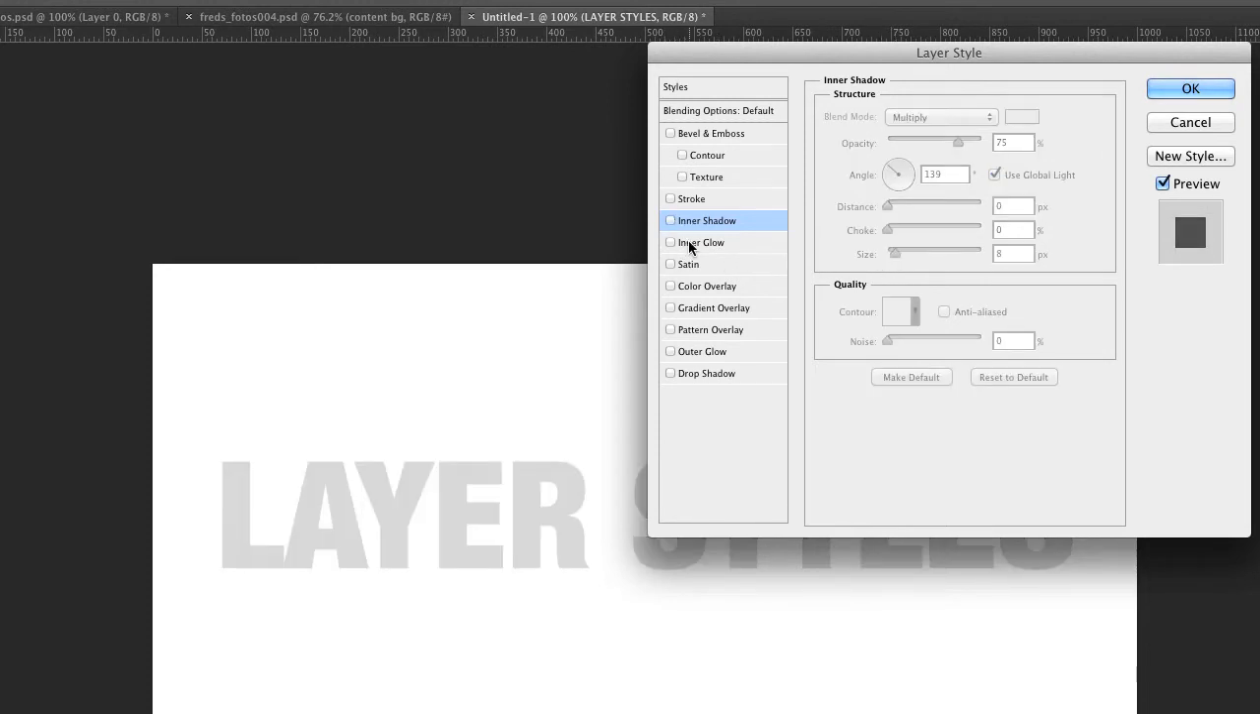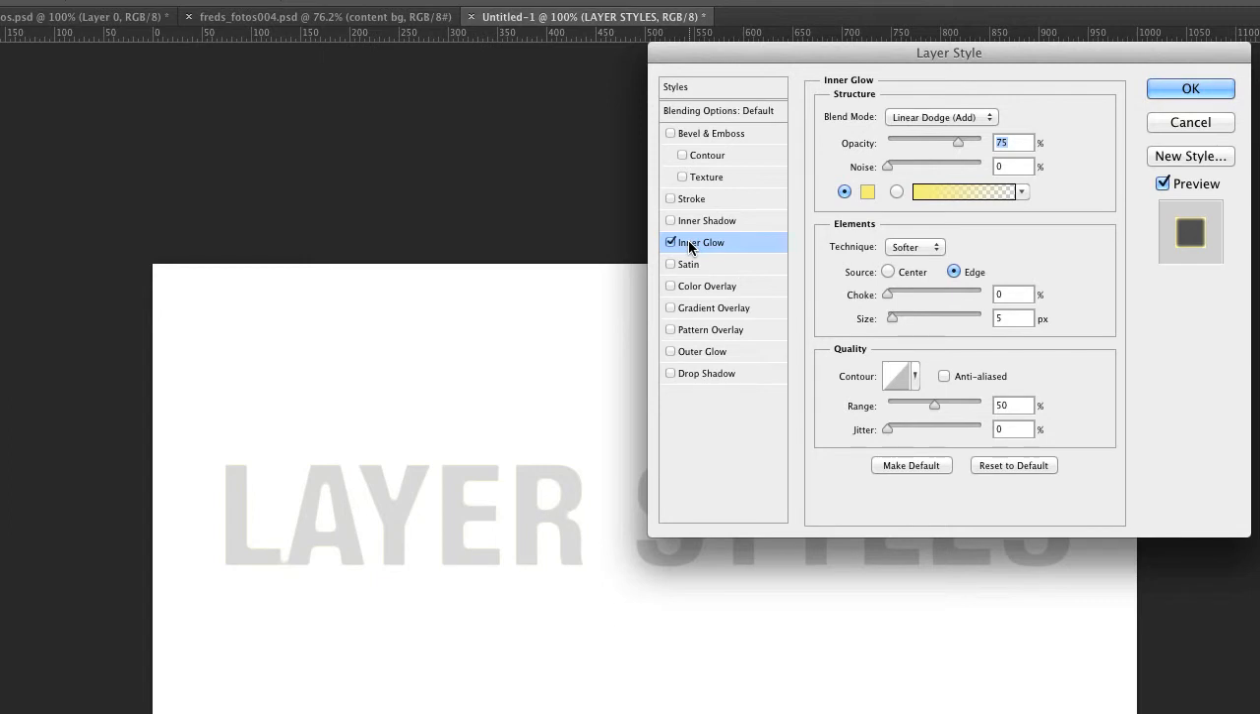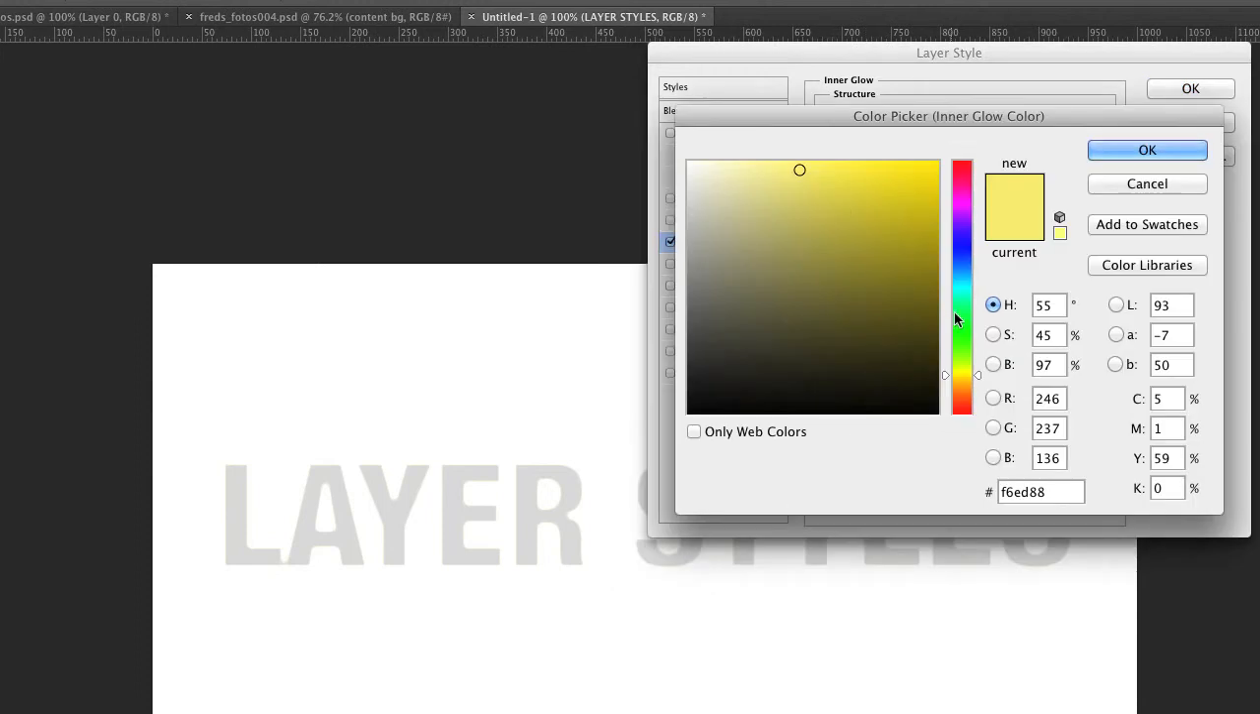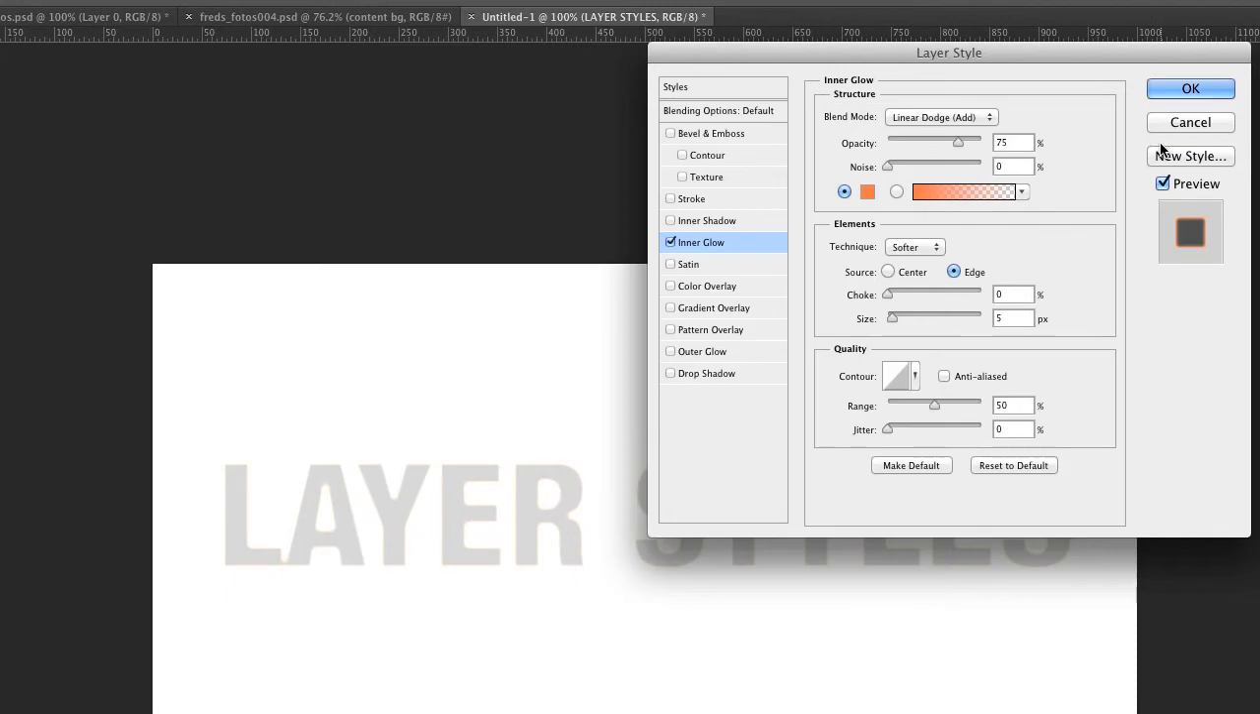We also have an inner glow, which is the same as the inner shadow. It's just a different type of effect. Instead of darkening the inside, it's brightening it up. You can change the color of that inner glow. If we wanted a bright orange glow for some reason, we could do that and change the size. That gives it kind of a burned out look, but you get the idea.